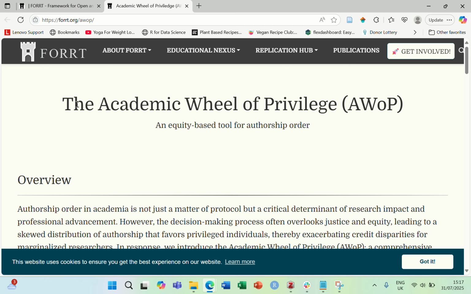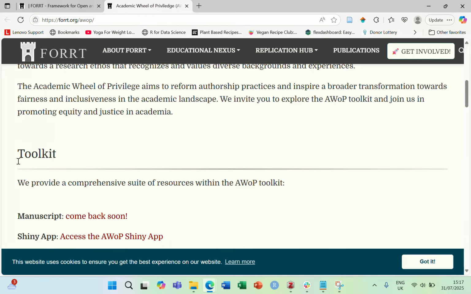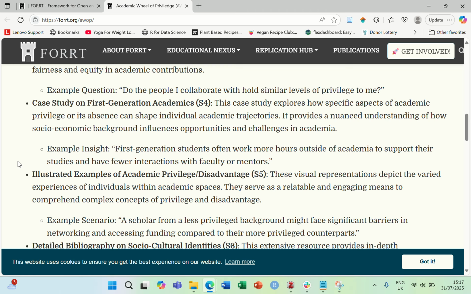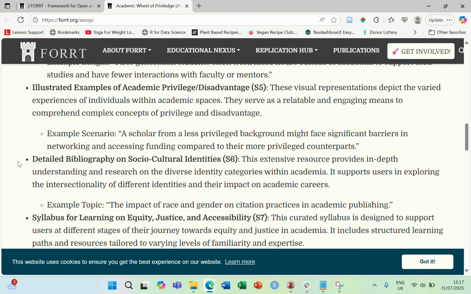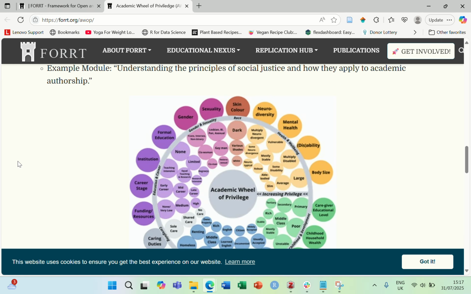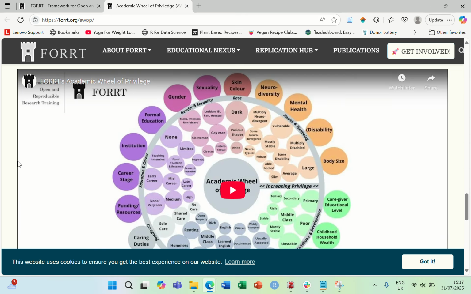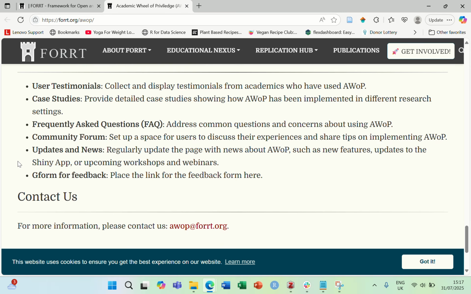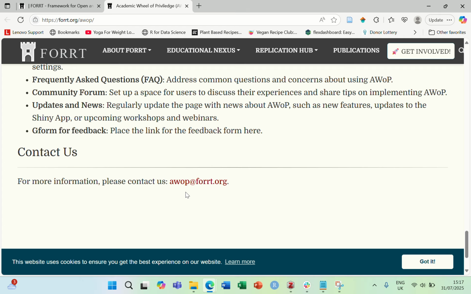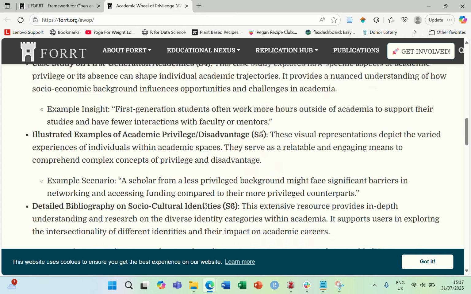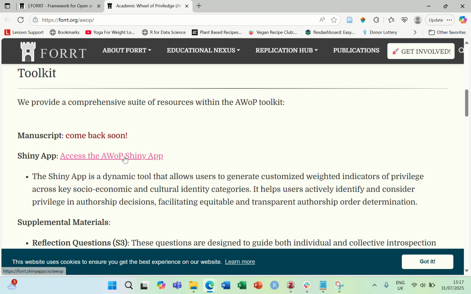This was developed by FORRT, by the neurodiversity team. Here's their landing page with all the information about AWOP, we call it. And there are all sorts of additional resources that are either out or coming up, how it's already being used, a walkthrough video, and also opportunities to get involved, new content. If you're interested, do reach out to the team. So for now, we're going to walk through this Shiny app.